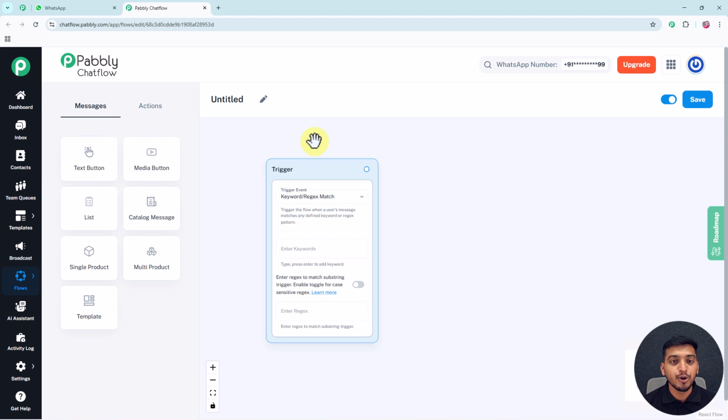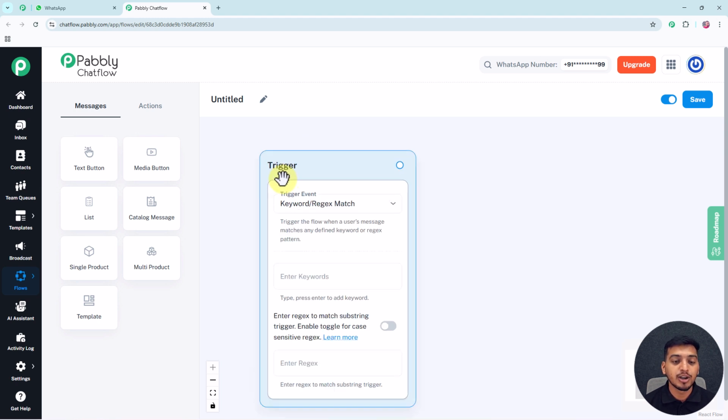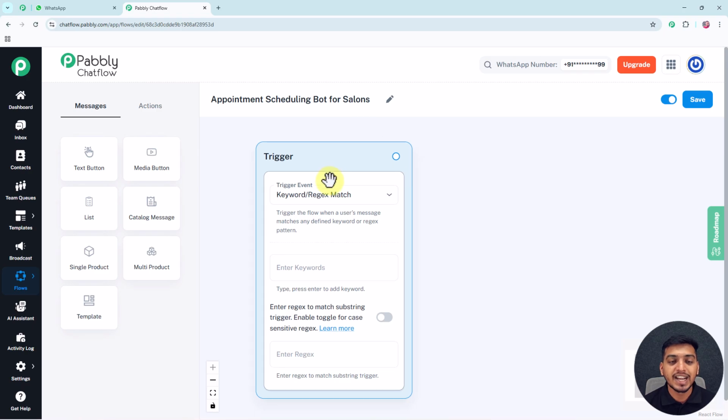And inside this window you can see the first thing that is visible to us is this trigger feature, and inside this trigger feature we will select this trigger event, like the event on which we want our WhatsApp chatbot to get triggered. But before that I would like to give a meaningful name to my WhatsApp chatbot, as this appointment scheduling bot for salons. And here you can see as I have named my WhatsApp chatbot, so now I will start creating it. And for that first of all I will select this trigger event, which is the event on which I want my WhatsApp chatbot to get triggered.